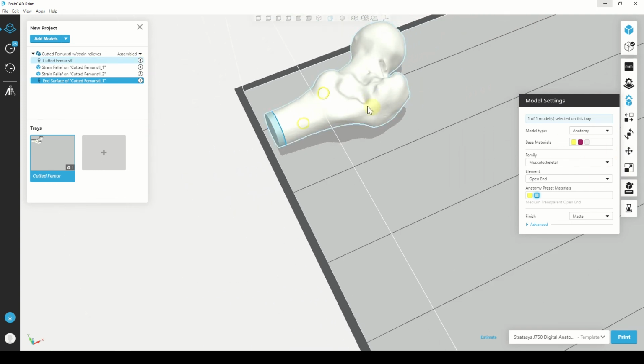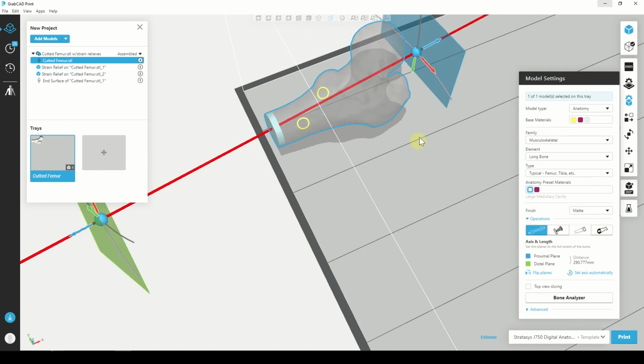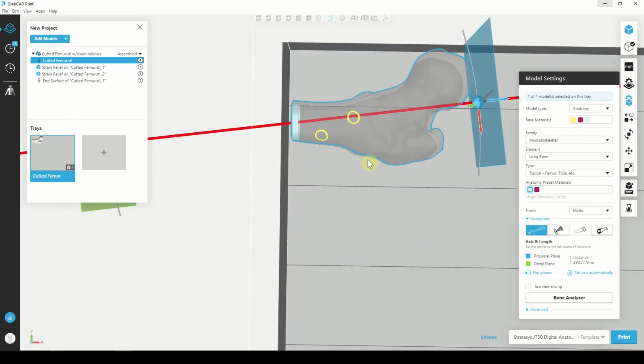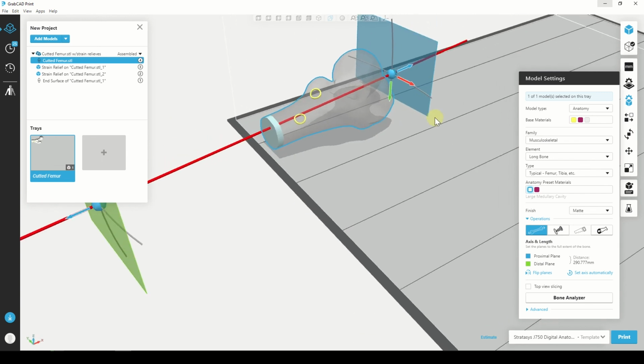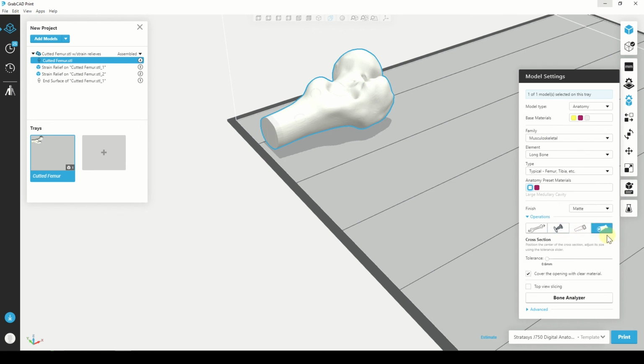And that's it. So in this video we learned about the special features we have for bones. We have the bone analyzer, which helps us see the inside structure of the slices. We have this option which helps us rotate the planes and set differently the preset on my model. We have the strain relief part, we have the dissection, and we have the open end.